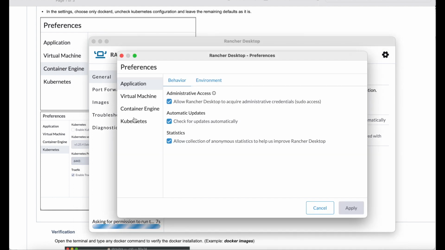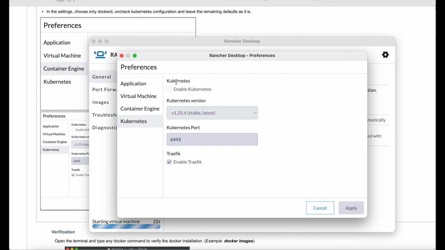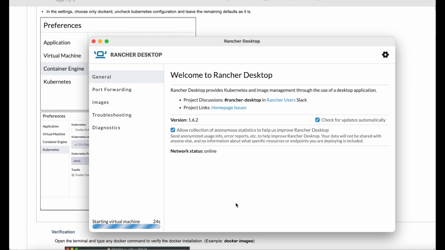I'm going to the settings. Dockerd is enabled. Kubernetes is disabled. That looks good. I'm going to leave it as it is and wait for my virtual machines to be up. There you go. That's done.